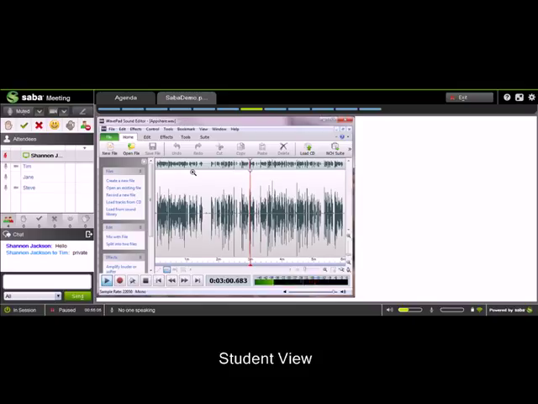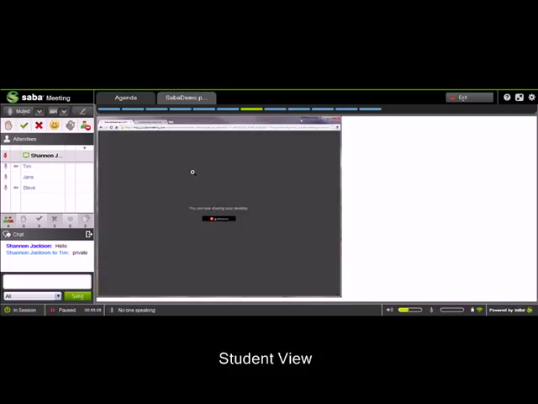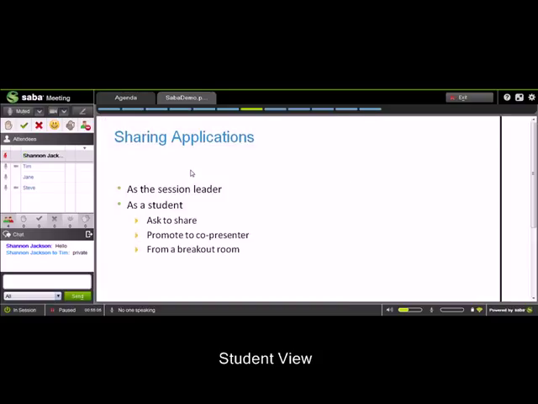Now, if I wish to share something else, you'll see the click to share show up on the screen. So I can choose that, and that will share additional items. I'm going to quit the app share. But that's how you do it as the session leader. You can either choose individual applications, or you can share the entire desktop. Or you can share, if you have dual monitors, individual parts of your desktop.